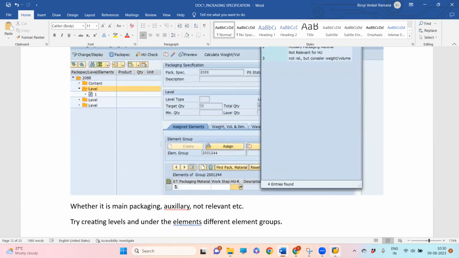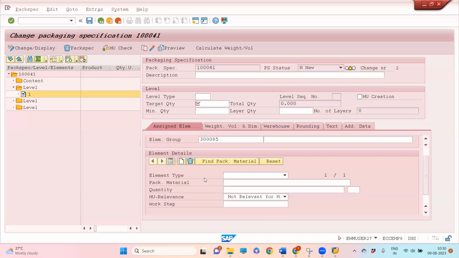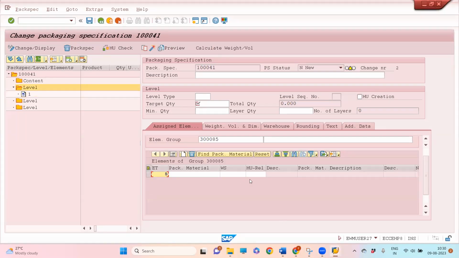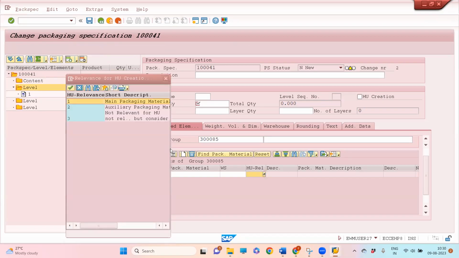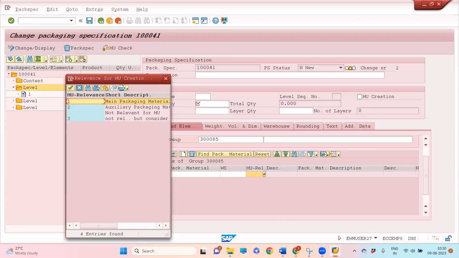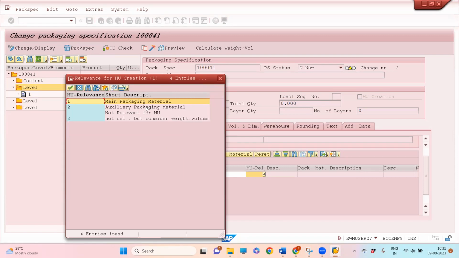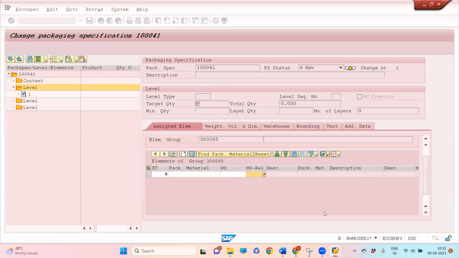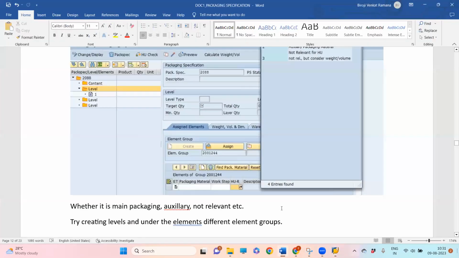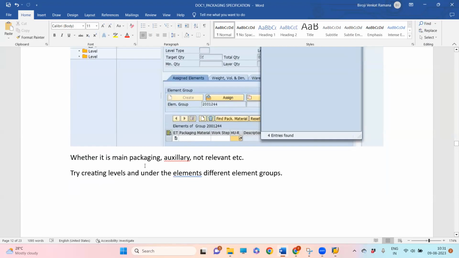Okay, so just click on this and choose 11C. I'm going to the list view. Click on this one. What it says is whether it is a main packaging. The packaging material you are using, whether it is a main packaging material, or an auxiliary packaging material, or simply not relevant for HU. So it will tell you whether it is a main packaging, auxiliary, or not required.